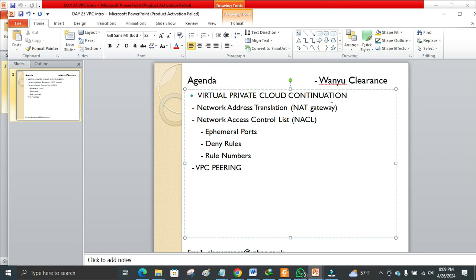So we'll begin from NAT gateway, then we'll go to NACL, network access control list. Then we'll see what ephemeral ports are. We'll see what deny rules are and what rule numbers are. And then we'll do VPC peering. This is one of the most important parts of VPC. We'll do VPC peering and see how we can pair two VPCs together.